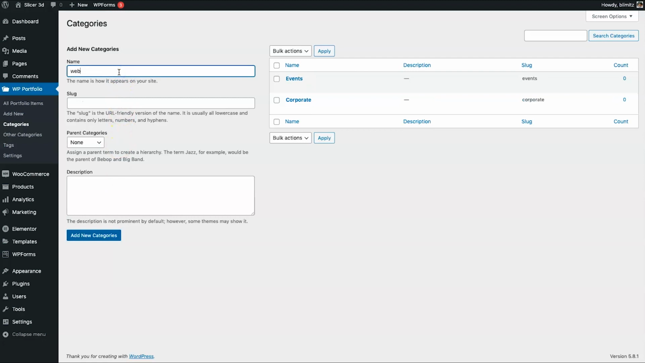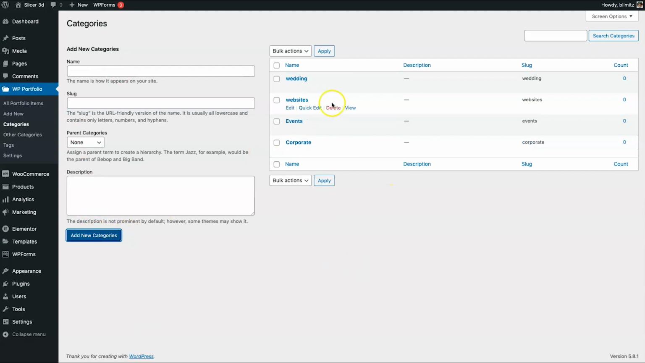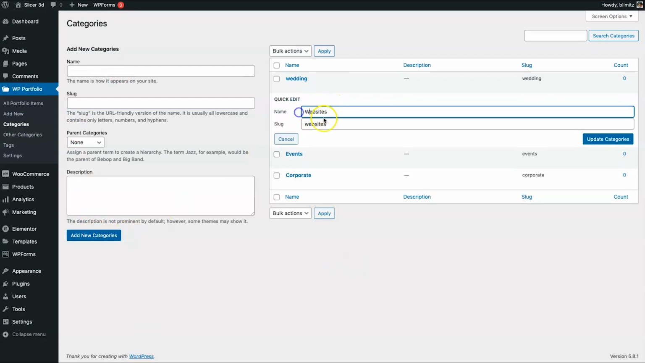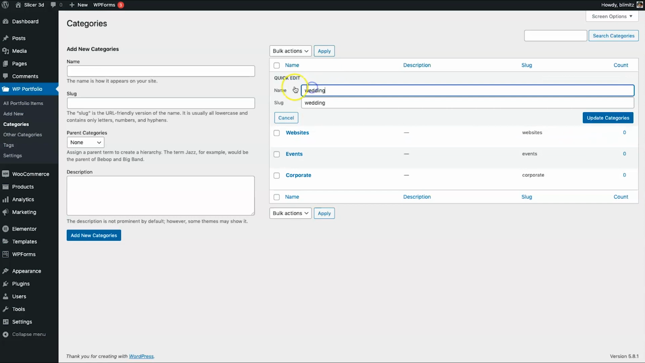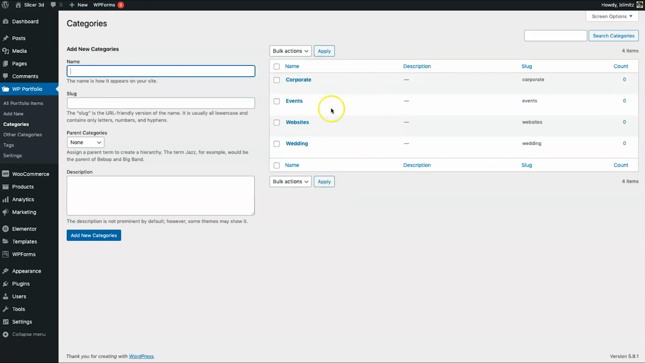We also have here websites, so once again websites, add that category. And then finally wedding. So now we've got 4 categories. It all looks pretty good. I'll just make sure these are uppercase. I was rushing a little bit. Wedding, there we go. So 4 categories to start with, that's pretty good.